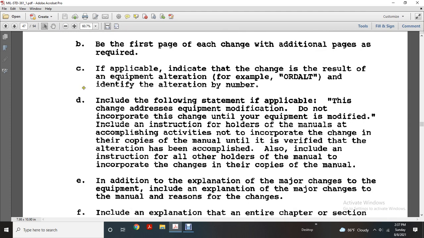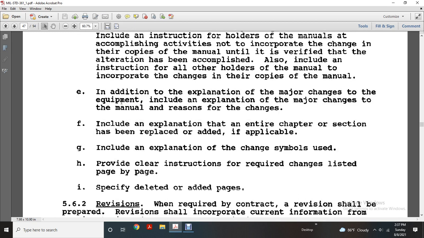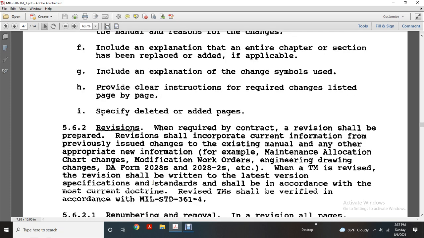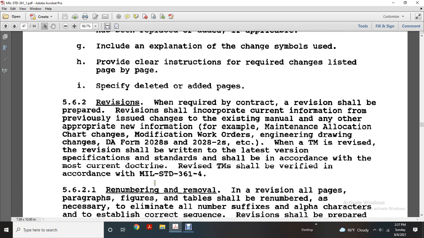Major changes of the equipment have been included with the exemption of the major change of the manual, the region of the changes. Include the explanation of the entire change of the selection that has been replaced and added, if applicable. We'll include explanation for the change symbol to provide clear instructions that are required, and change with the listed page by page specified, deleted, revised, and added pages.